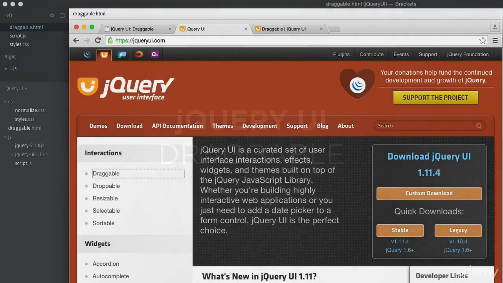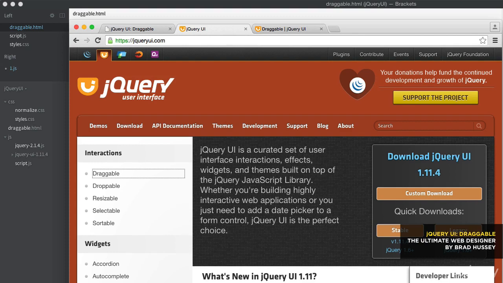Well, hello there and welcome to a brand new section. This is the jQuery user interface, or more commonly referred to as jQuery UI.